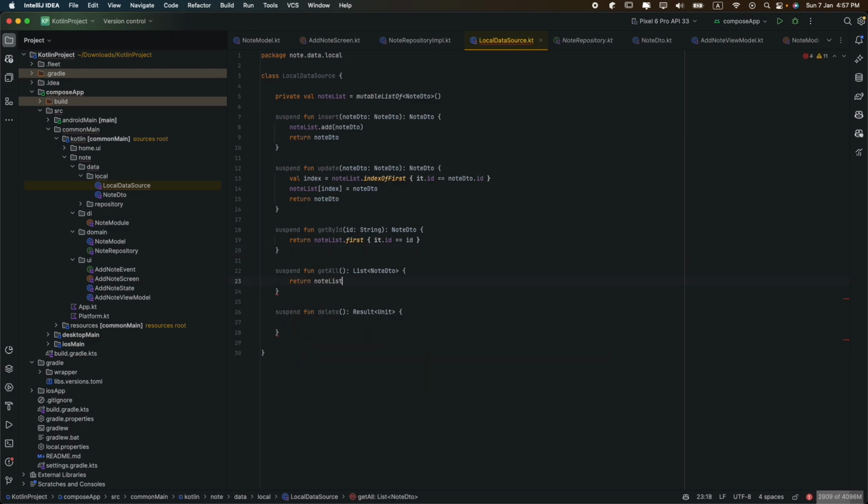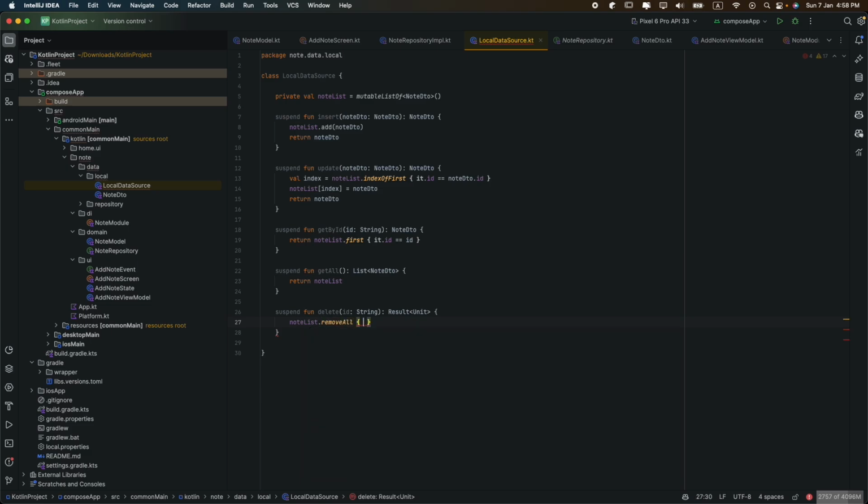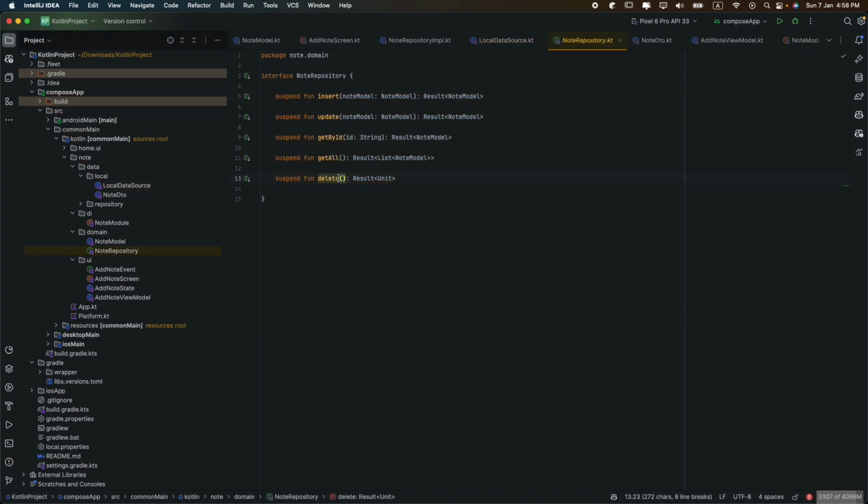and here we return the nodeList, and here we are going to have nodeList.remove. Okay, we need an ID here. And let's say removeAll. Okay, we don't need this, but yeah, let's use it because it's simpler. Equal ID. Okay, of course we don't need this result. And let's change it in the repository as well.